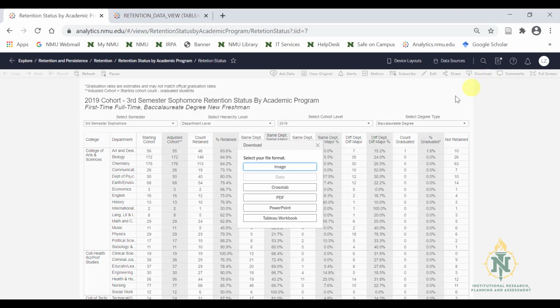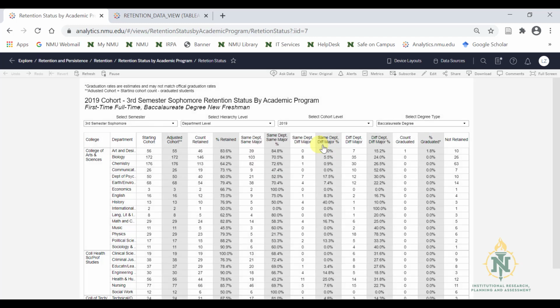Number 7, download. You can use this action to download an image, data, crosstab, PDF, or the Tableau workbook itself. It depends on what kind of permission you have for which of these options are available. Tutorial 8 will introduce other important features that help you navigate the Analytics portal.